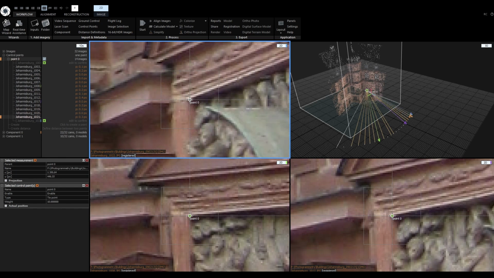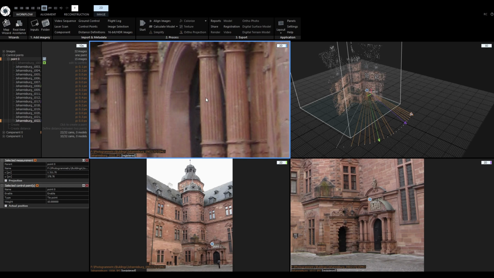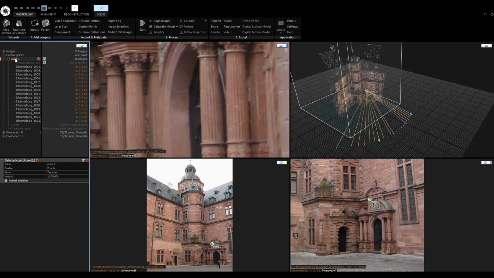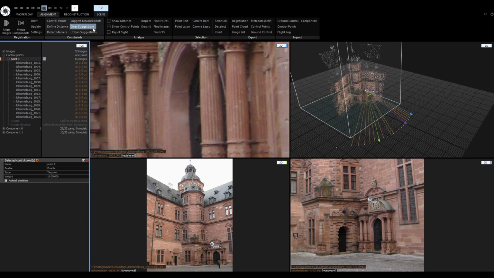During this, RealityCapture may give you new suggestions. When I slightly adjusted the control point's position, RealityCapture could triangulate it more accurately and estimate that also this camera could possibly see it. I can also confirm the suggestion, or I can clear it. To clear suggestions, select one or multiple control points and click on Clear Suggestions. To get them back, you first need to unban them and suggest the measurements again.